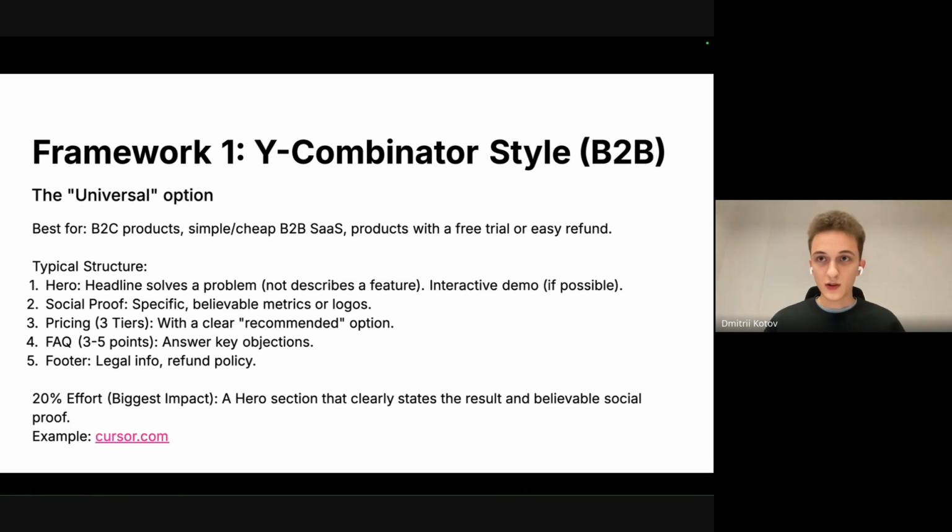Yeah, so one of the main frameworks to build a landing page is the Y Combinator style landing page. Y Combinator, for those who are not familiar, is one of the main, if not the biggest, startup incubators in the world from the United States. And many companies that go through Y Combinator share the same approach to the landing page.